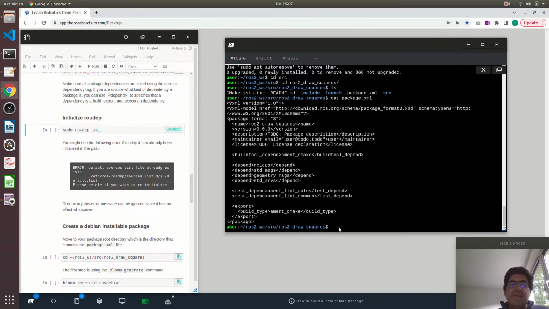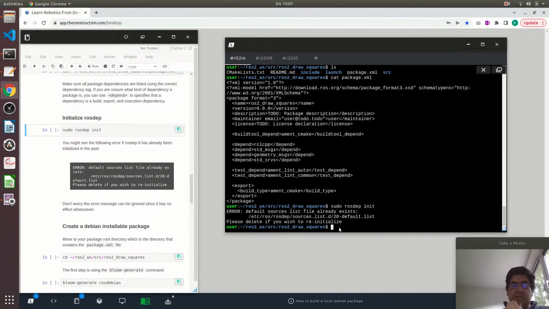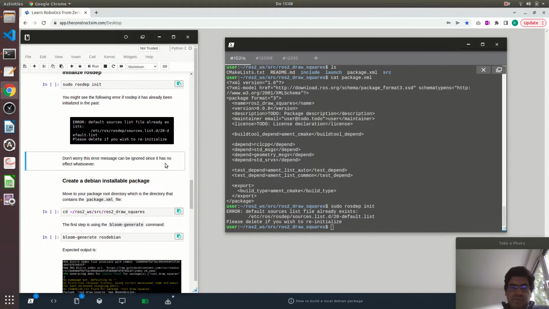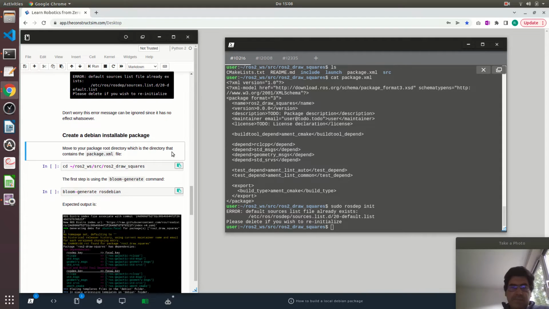Okay, next step is to initialize rosdep. You do it by running this command here, and normally you will get this error message. It's just telling you that rosdep was initialized before, so it's okay, you can ignore it. Great.